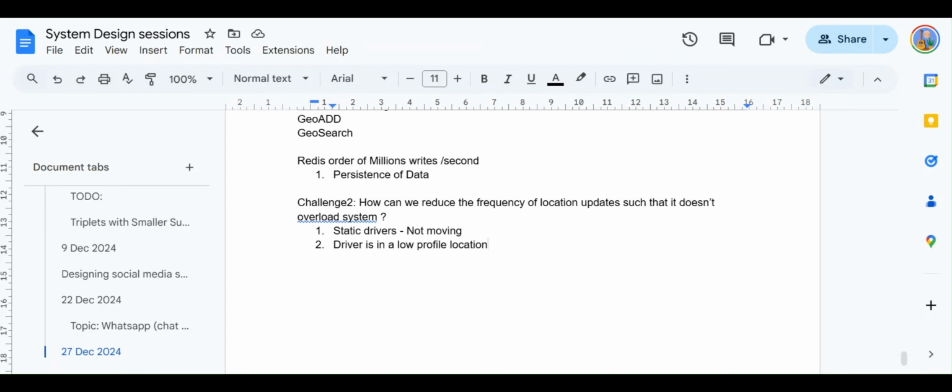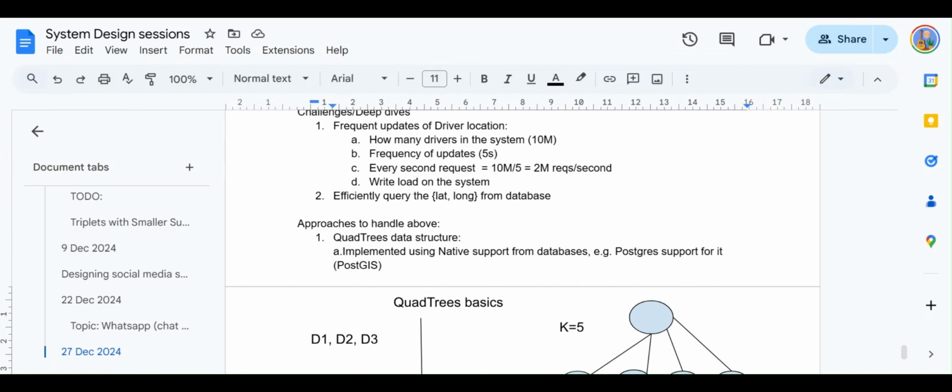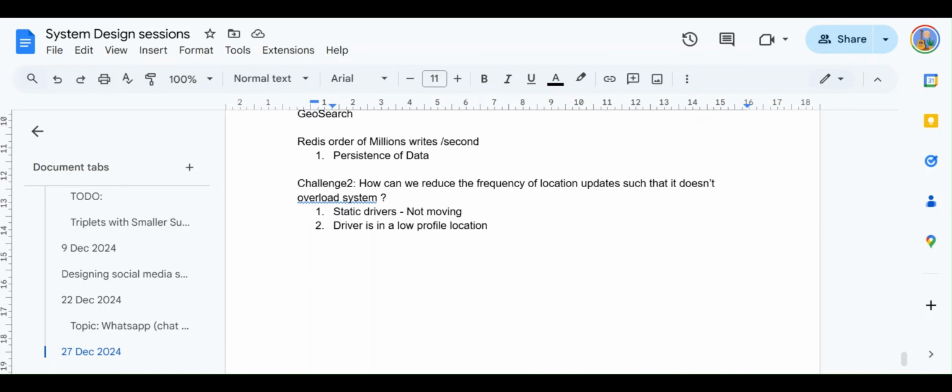This can be a logic, an algorithm, to decide. We can probably segregate regions into, let's say, tier 1 regions, tier 2 regions, tier 3 regions, or whatever categories we could define. Based on the category, we could adjust the frequency of updates from the client side. So this is definitely going to bring down the number of calls, the number of transactions or queries that the driver is sending us. So that is one challenge that we have solved.